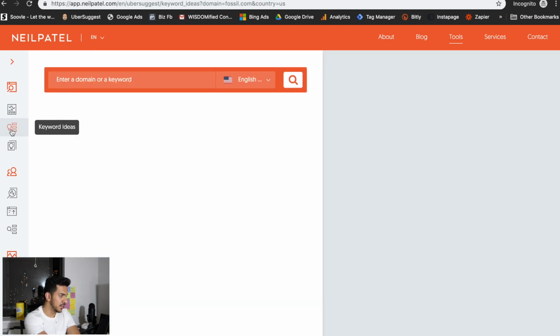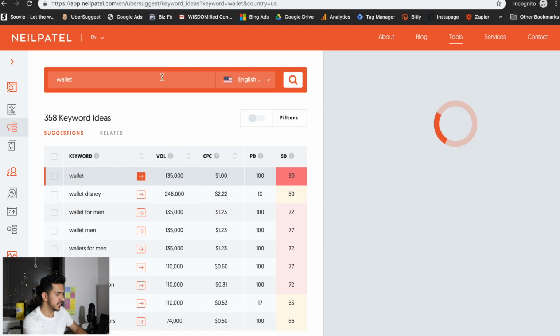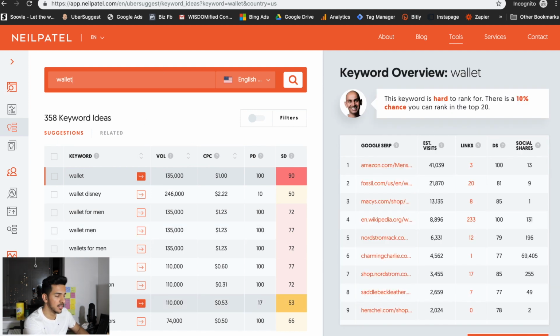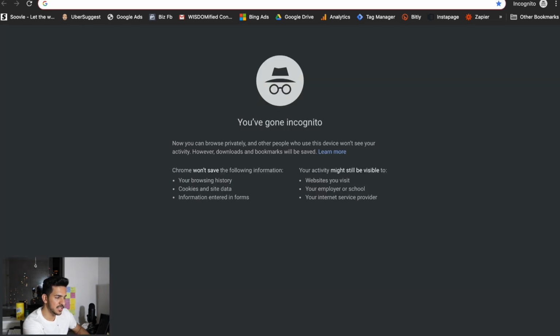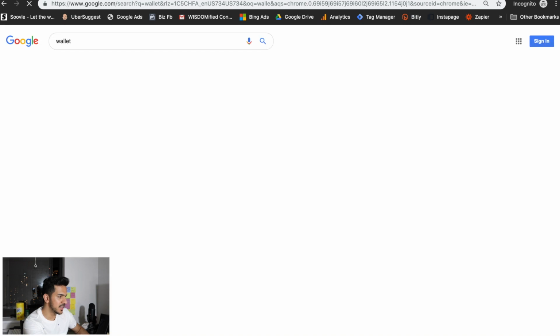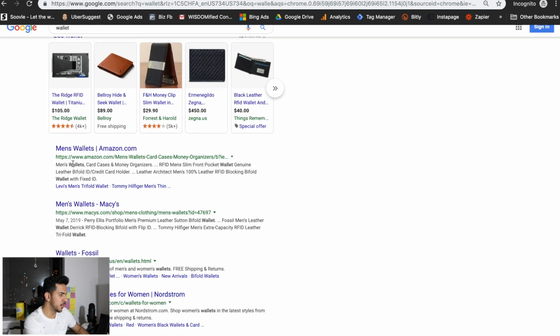Then we're going to go on keyword ideas, put wallet, similarly how we did it in the other one, and it gave you all that information. It also on the right hand side gives you which one actually ranks first, second, third, fourth on the search. So the first one is Amazon, second one is Fossil, third one is Macy's, and Wikipedia. And we can test it here by putting the word wallet.